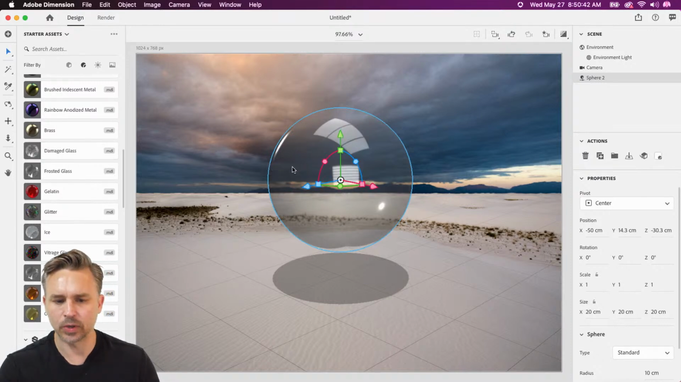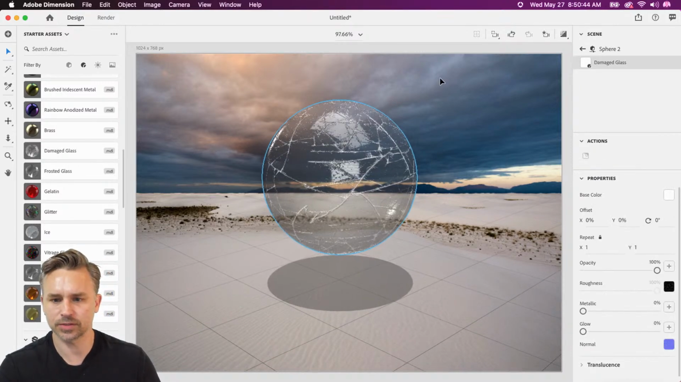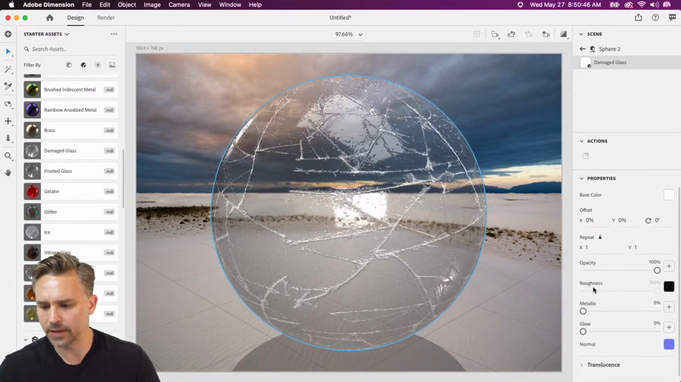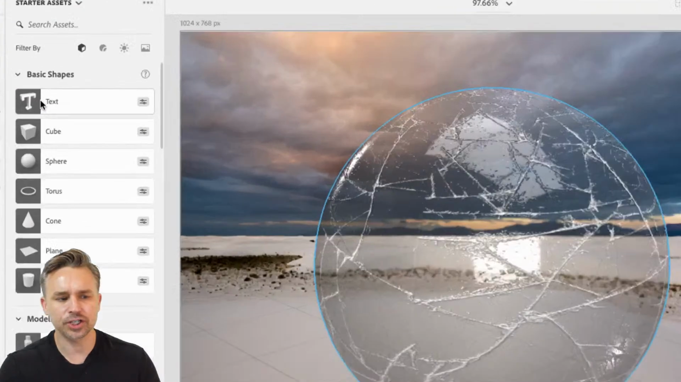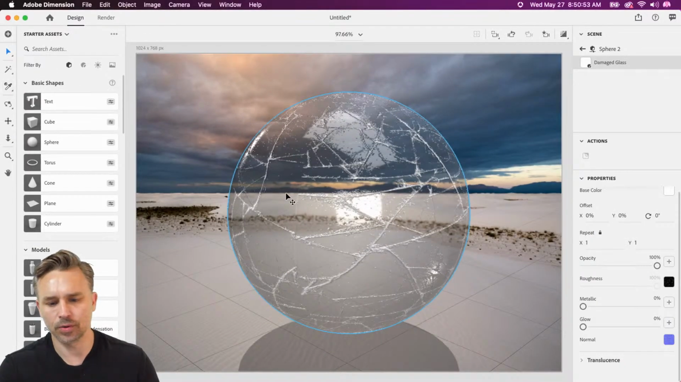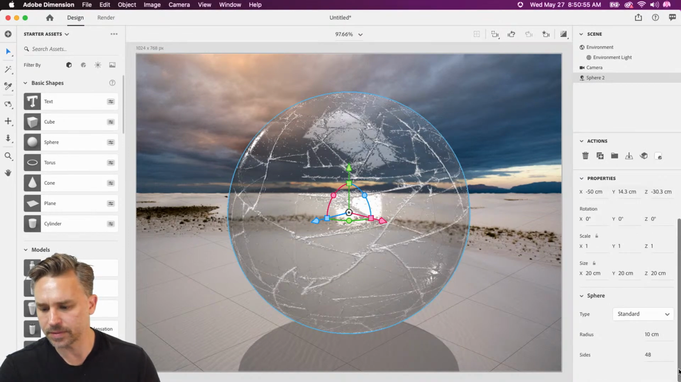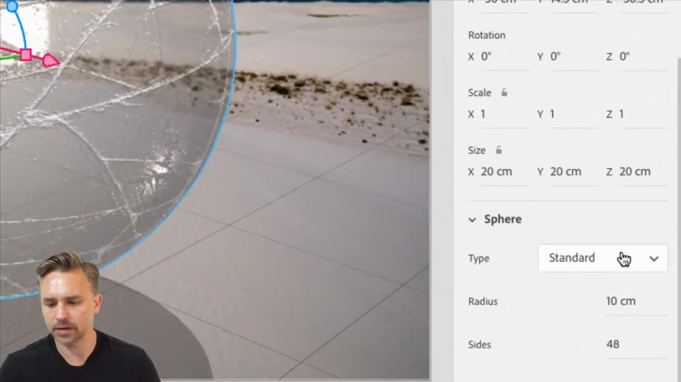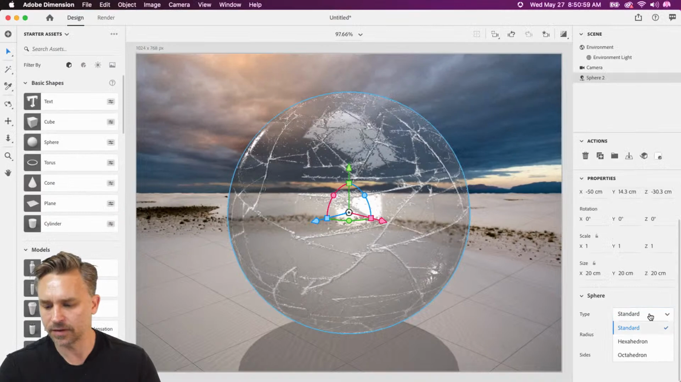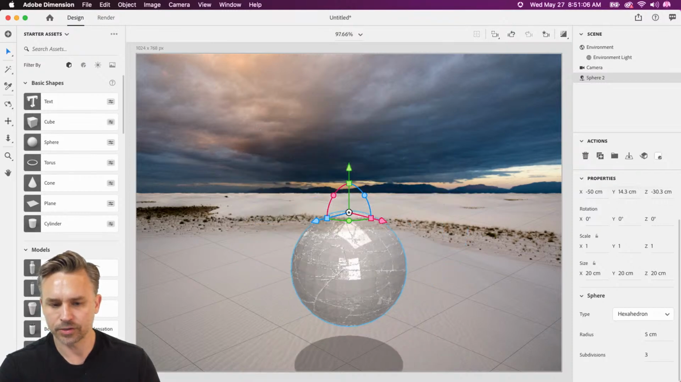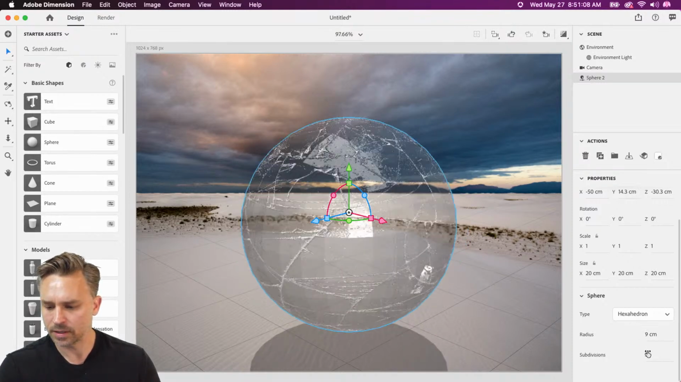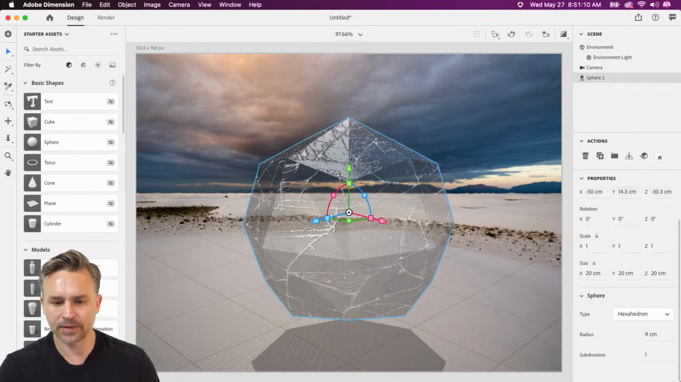Damaged glass is a fun one as well. Here's damaged glass, which is super cool. Right, okay, we will zoom in on this. Right down here, since this is a parametric shape, these have controls that other shapes don't. So for the sphere, instead of making it standard, I can make it a hexahedron. You don't really notice it until you start dropping down, say, I could drop the radius down, but dropping down the subdivisions is what we're doing there.